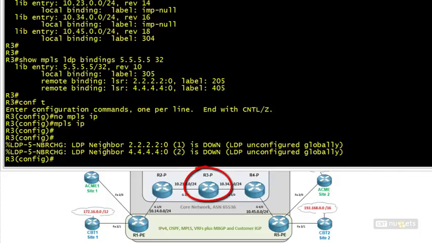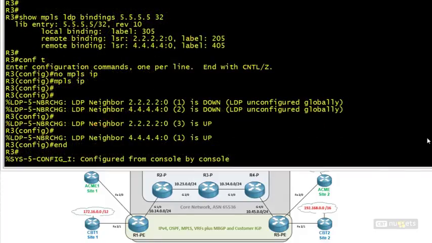So to disable MPLS, we'd use this global config command, no mpls ip. And then we could re-enable it with mpls ip. You'll notice we lost our LDP neighbors. And then very quickly they came back up because we were then running MPLS again. And now what I'd like to do is let's verify whether or not this local label of 305, which R3 was using, let's see if that's changed to something different.